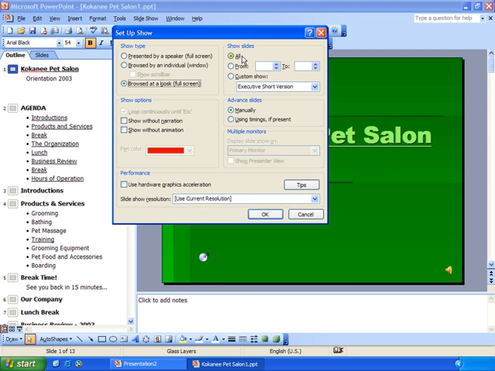If we wanted to customize this somehow and just show certain slides, like for example the first 8, we'd choose the From field and choose 1, and in this case we choose 8. And perhaps the rest of the slides don't matter in this kiosk view.